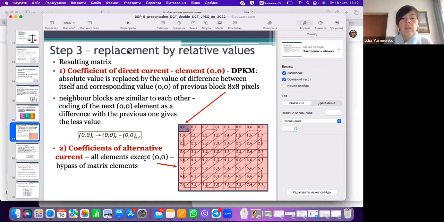Actually, what we are doing is we replace the absolute value by a relative value. So for this, we have to take not only the matrix that we obtained on the previous step, but also the same matrix for the previous block of 8 by 8 pixels, because in the beginning I told you that the whole image could be divided into elementary blocks. Each of these blocks has a dimension of 8 by 8. So here we have to compare the 2 nearby blocks with each other.